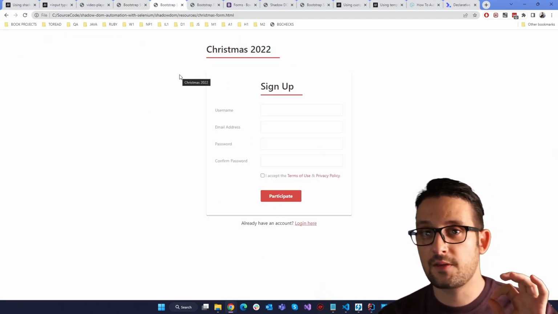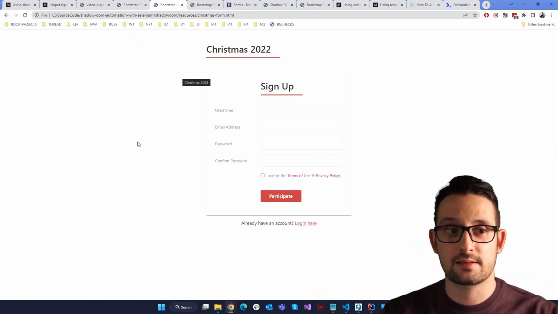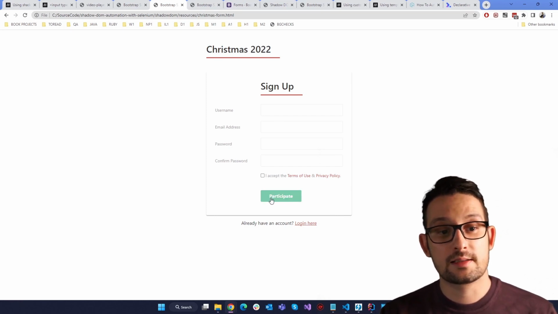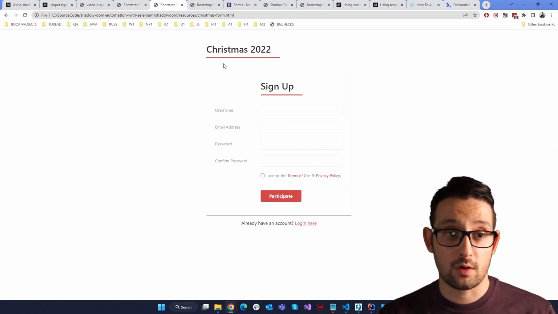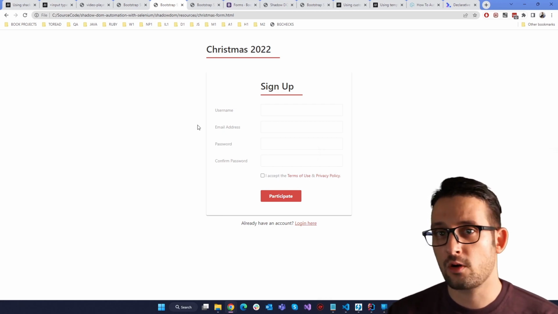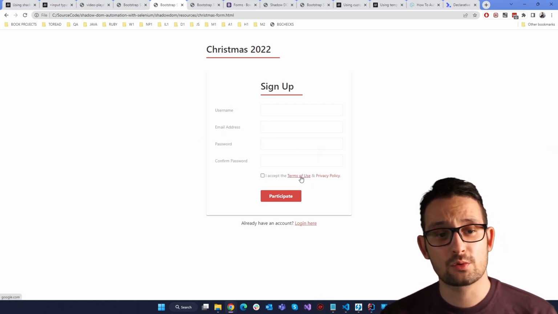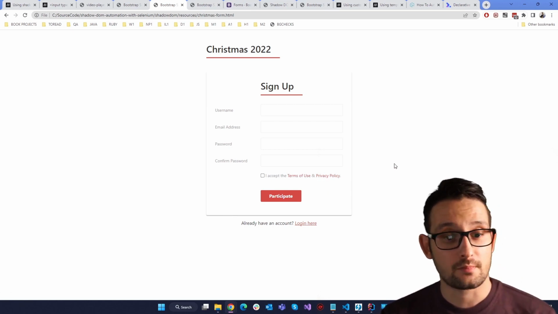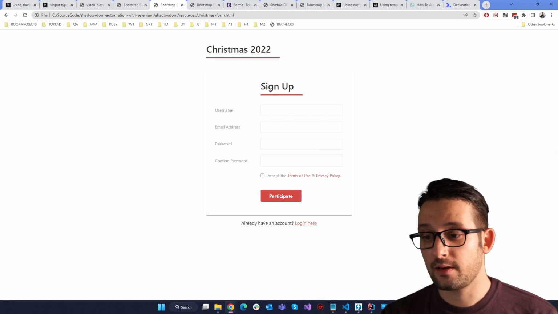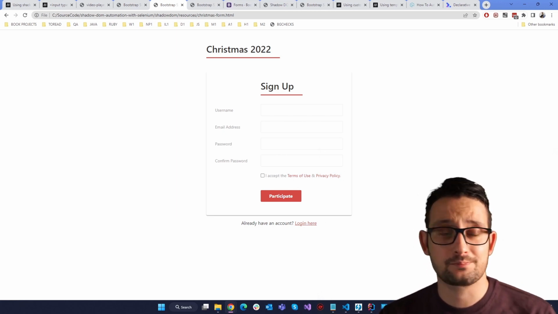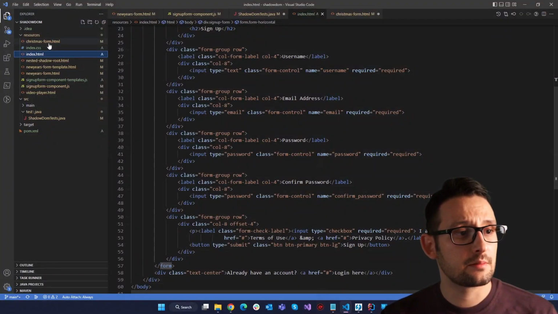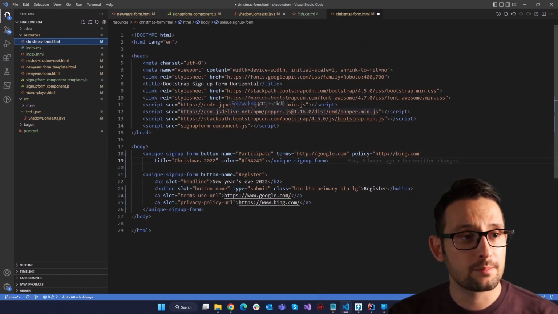As you can see, the things that we want to be able to customize from page to page are the title, the name of the button, the color, whether it's red or purple or green, and also we want to change these links here, terms of use and privacy policy. In order to do so, again, you can check the MDN docs. They're really nice. Here I created this custom form.